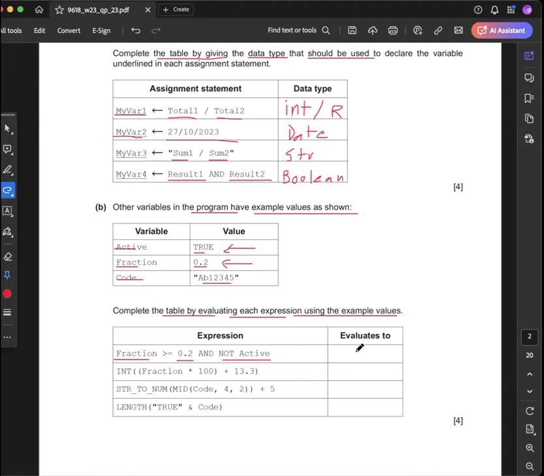Fraction is 0.2, so greater than 0.2 is false, and active is true, so not active is false. So it is false. Exactly, it is false. I'm writing F. False. Very good. Next: integer fraction multiply by 100 plus 13.3.